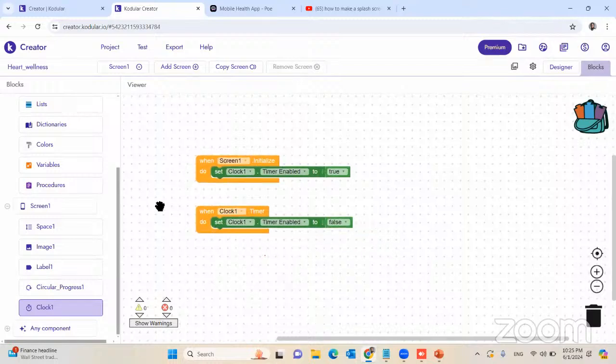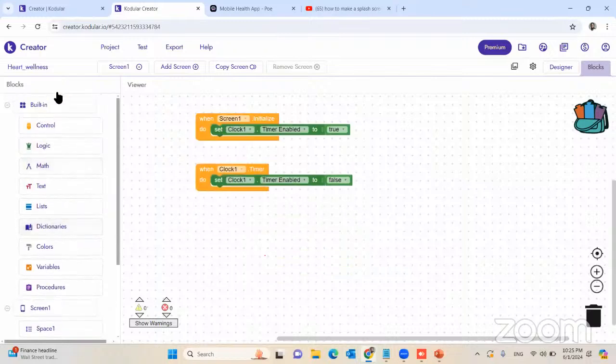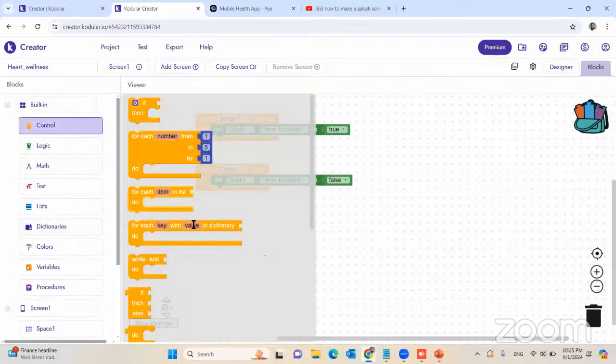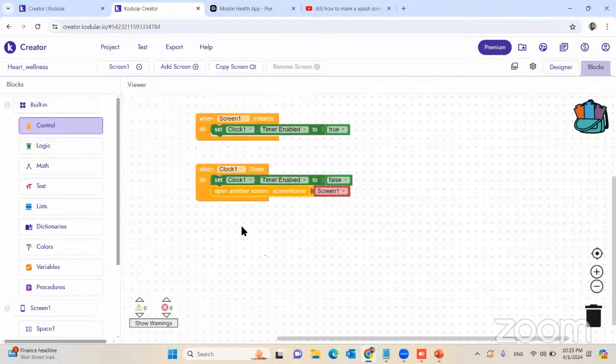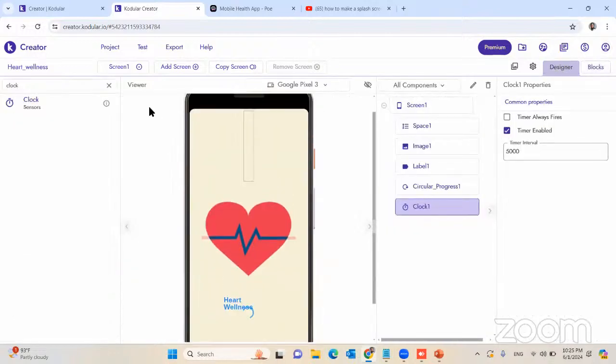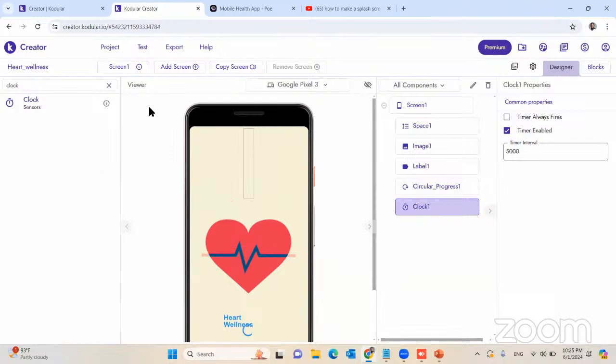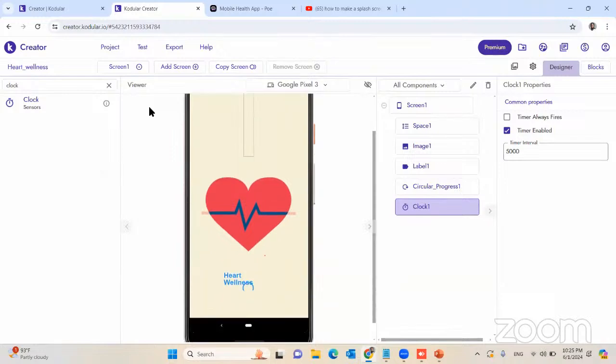And then I want to add an order to open another screen. From the control here, you can find many orders and you choose this one, open another screen. You just put this here, and I'm going to choose the home page. So now I want to test everything I have done and whether it works or doesn't work. So it's a very good idea to test each time you make progress because you don't want any mistakes. So I want to test again.